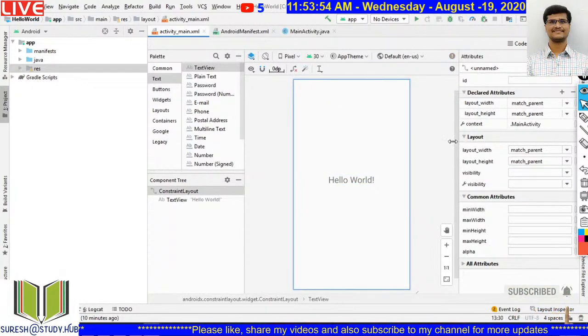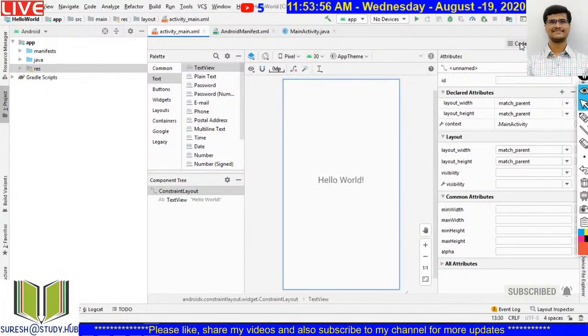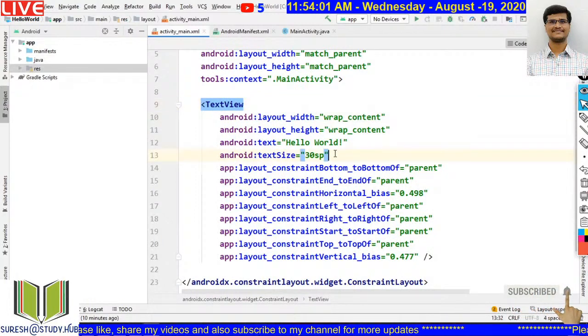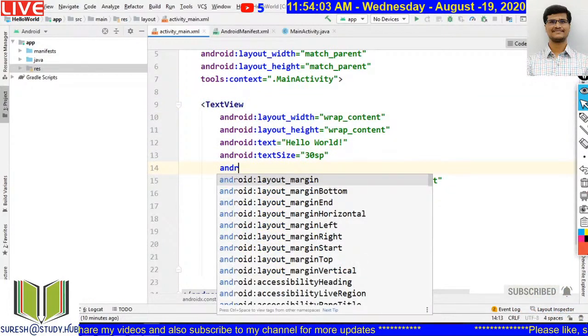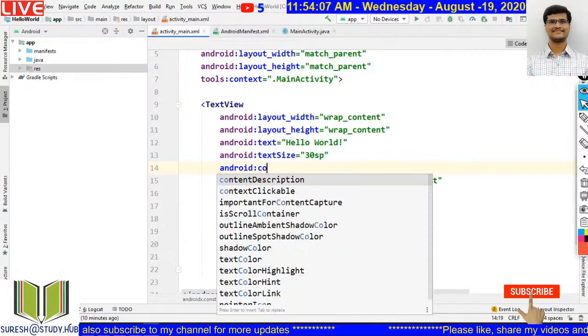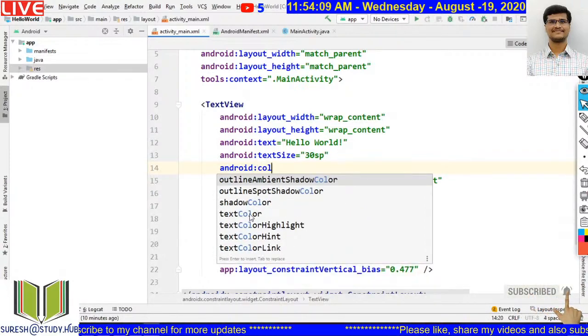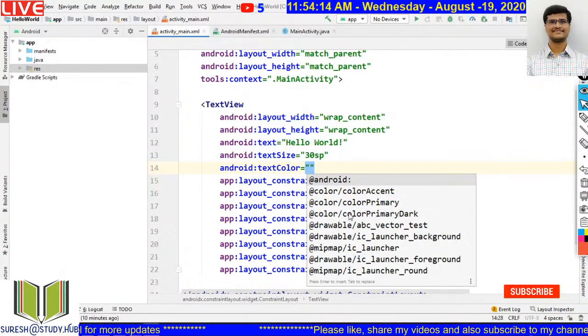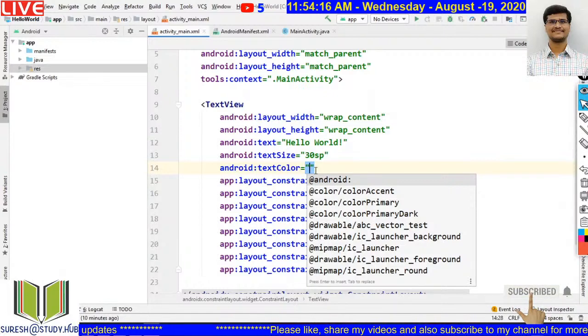Okay, like this also you can select, or you can go inside the code also and select. Okay, automatically this is your text size. If you want to change the color, then you can embed color. This is your text color. Okay, just go to this text color, and inside that we already have everything. So I can directly select red.